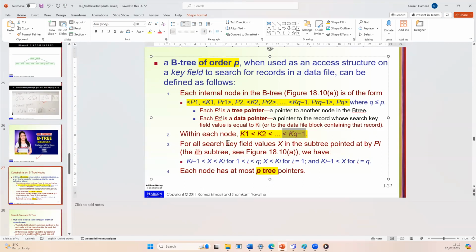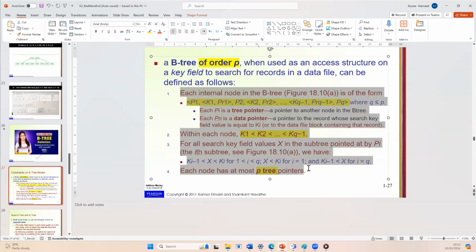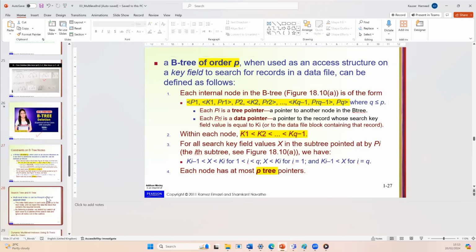And the left child will be less than the root, and the right child will be greater than the root. So during insertion and deletion, all these points are to be considered.